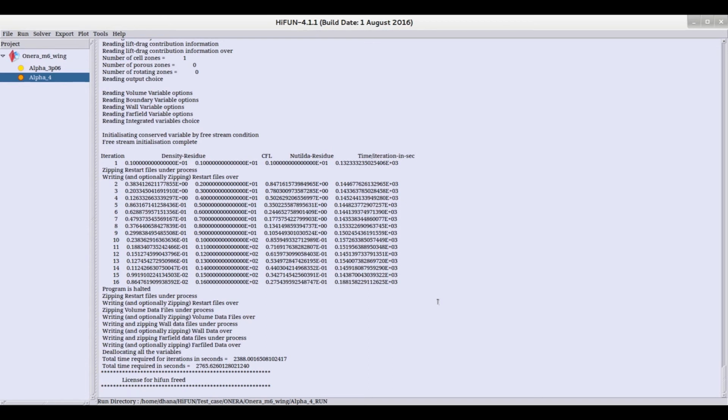To export boundary data and volume data, click on the run, go to menu bar, click on export, click on boundary data. You can export wall boundary and farfield boundary data. Next option is volume data. HiFUN has 3 formats: VTK format, CGNS format, Tecplot format.